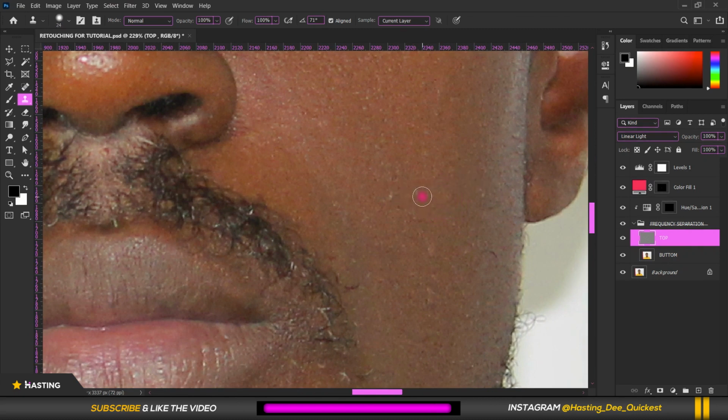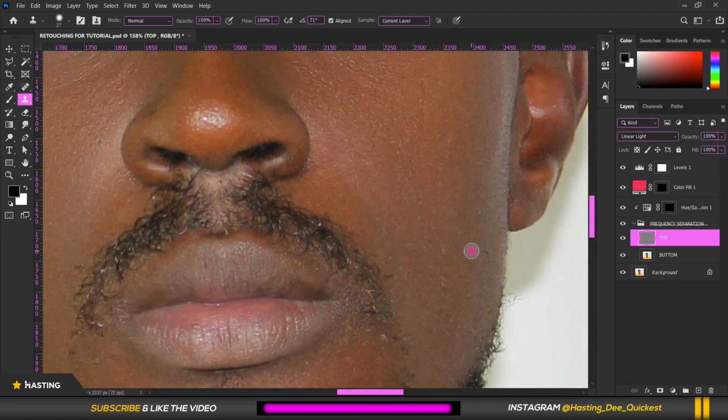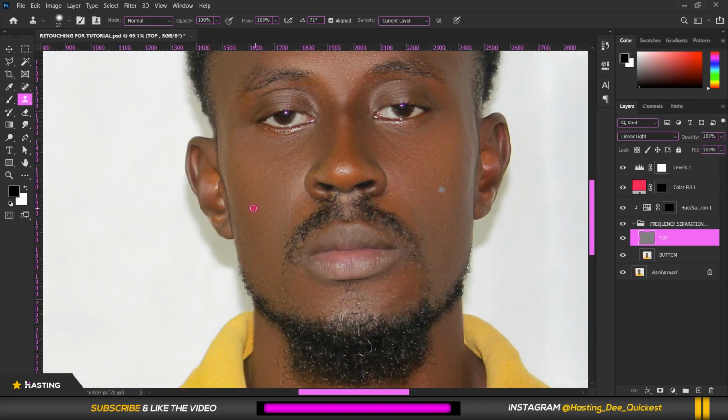So you go to the fine part of the skin, you hold Alt on your keyboard and you click to pick that sample from there. You come to the place that has some pimple or blemishes and you click to replace it. Have you seen what has happened? Okay, let me do it again.